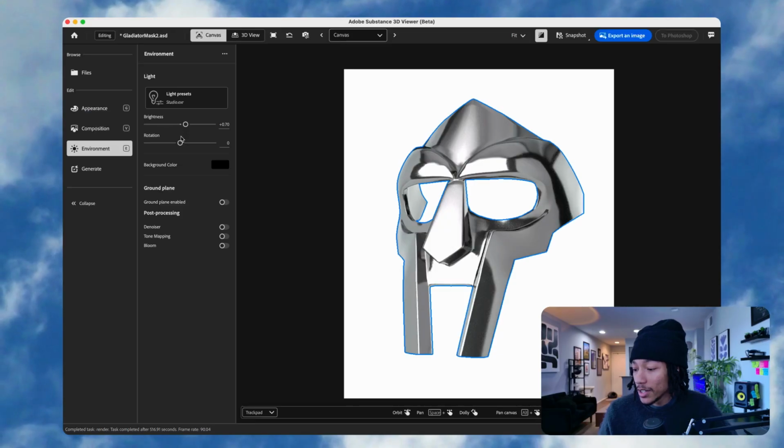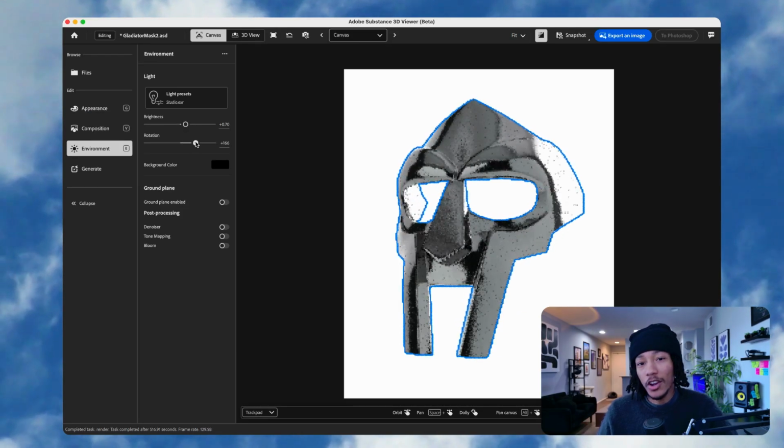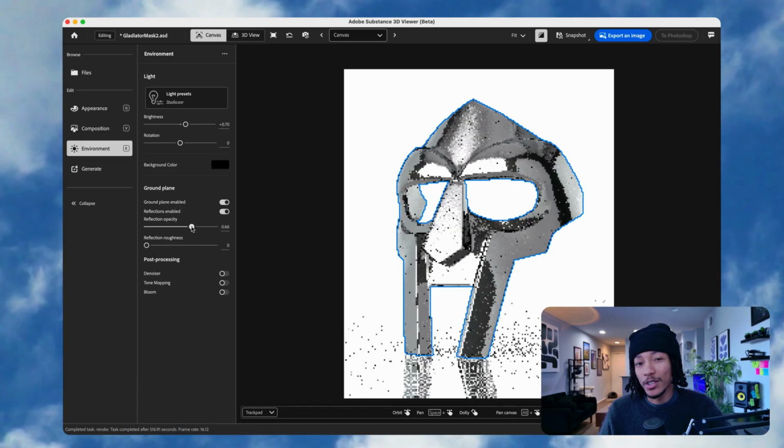Substance 3D Viewer makes it super easy to play around with your lighting setup. Let's head over to the Environment tab. Here we can adjust the brightness and rotation of our light. You can also enable ground reflections, which can be really useful for product shots.